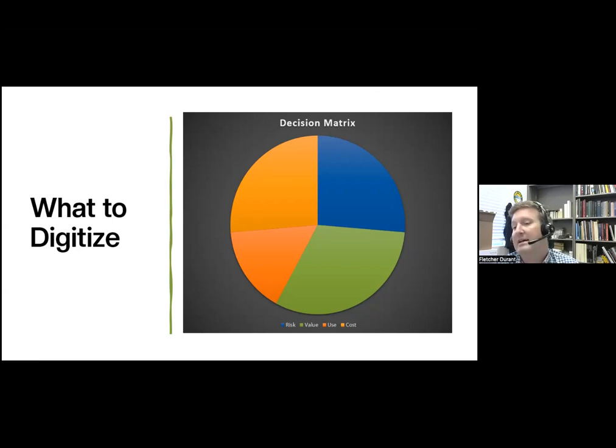We may have 10,000 audio cassettes in our collection that we can get digitized for $25 each. And that would be great to do. But we may have one historic Edison wax cylinder from 1905 that we really want to have because it's a very unique and important item. And having that digitized may cost us $20,000. And so, which do you go with?